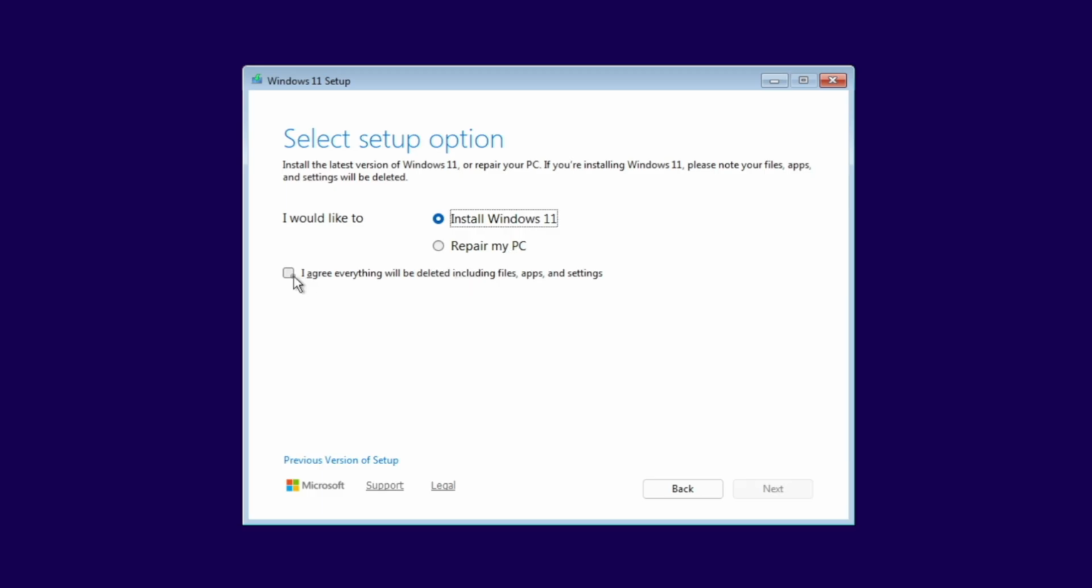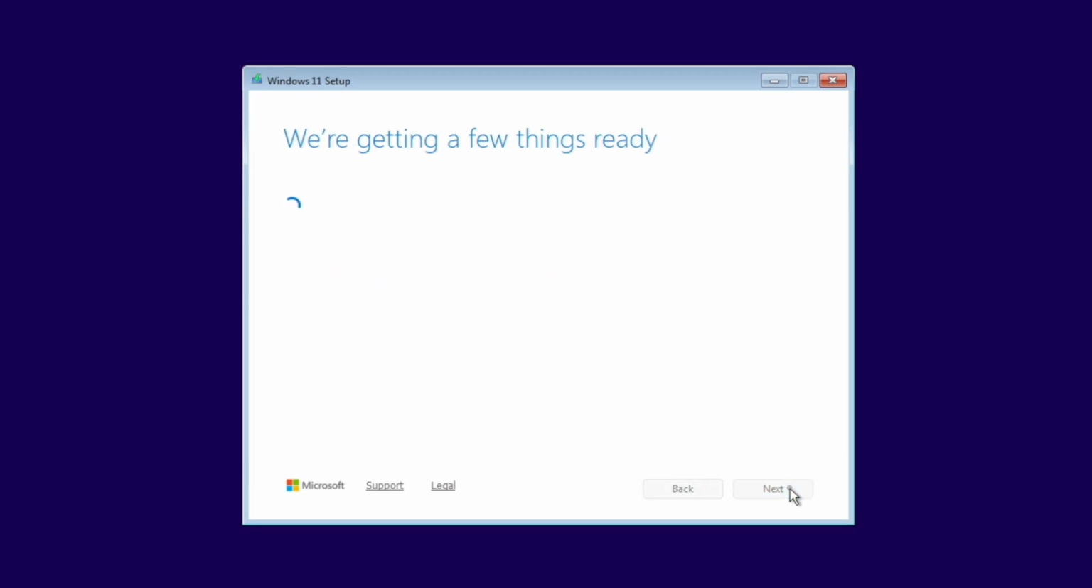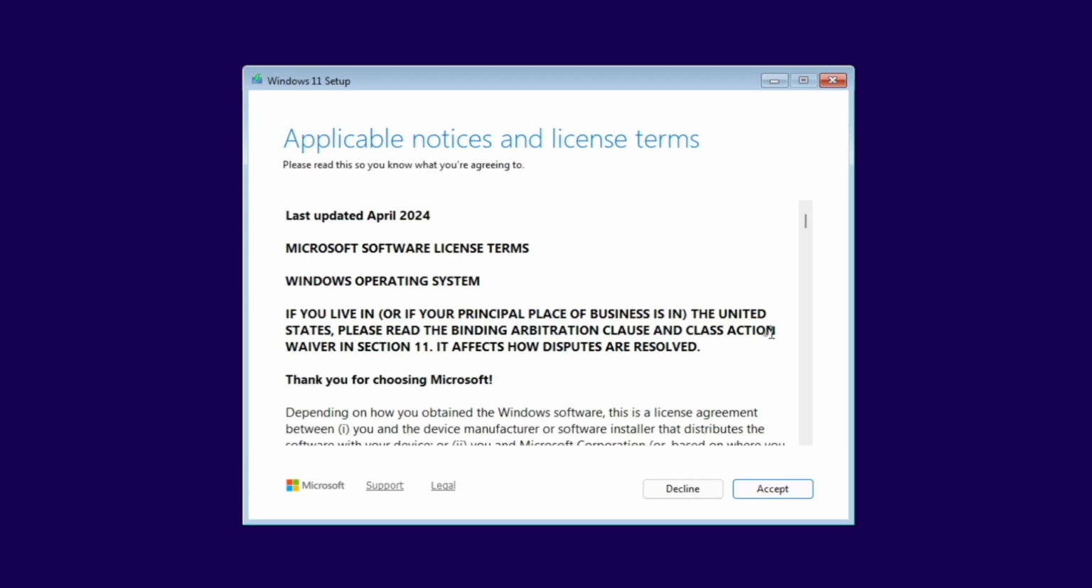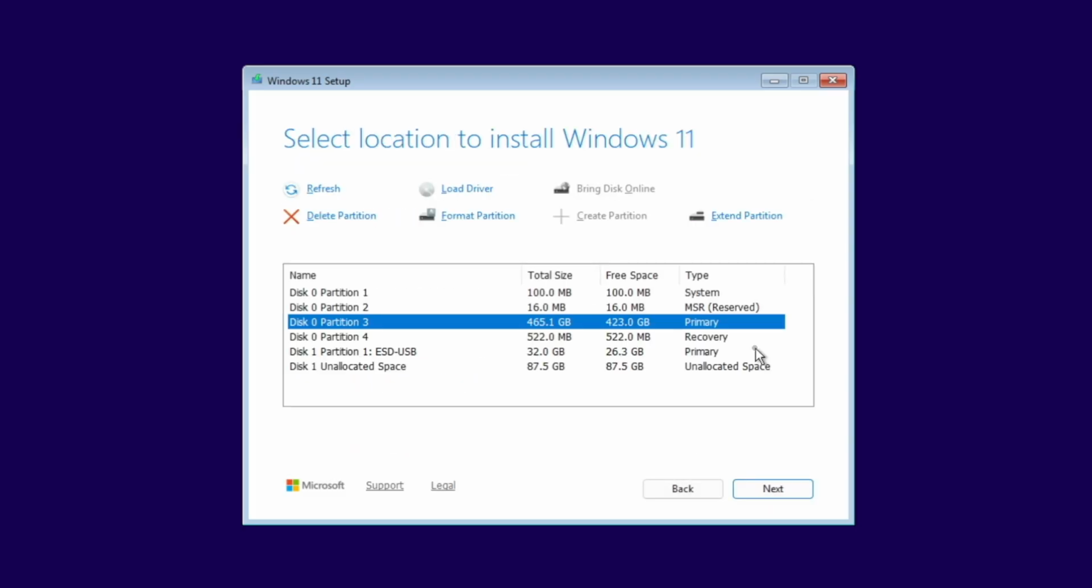The other thing is that you do have to check, I agree everything will be deleted, including files, apps, and settings, before you continue on with the installation process of Windows 11. So I checked that, so now the next button is no longer grayed out, and we can click on next. And then let's just give this a moment to further load things into memory. So now we will accept the user agreement. Please wait. Searching for disks.